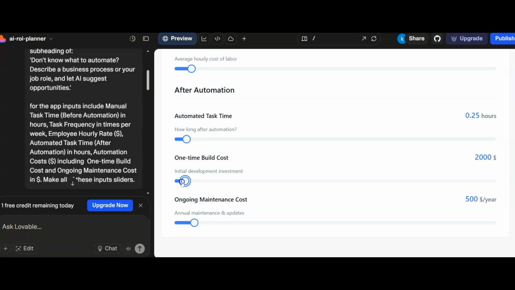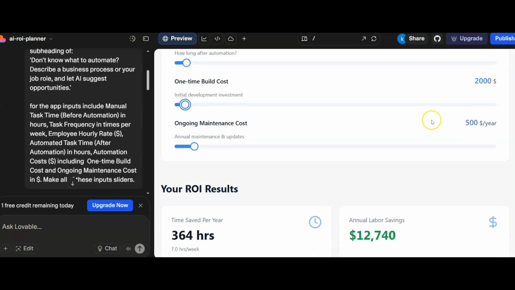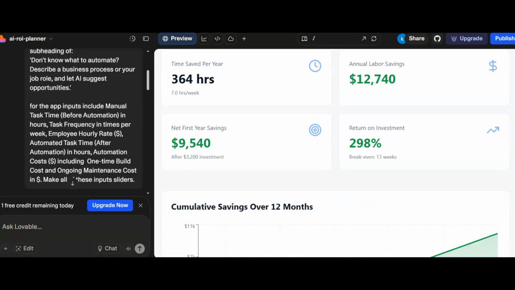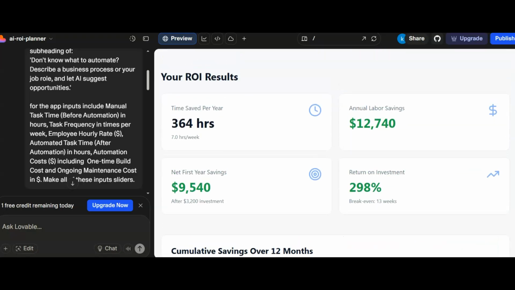One-time build cost, we're going to drop that down to $2,000, and then ongoing maintenance cost $500 a year. I probably changed that to month, and that's because I'm going to be charging a monthly fee. So let's say it's $100 a month I'm going to be charging them. So that would be the equivalent of $1,200 a year. And then we have our answers.